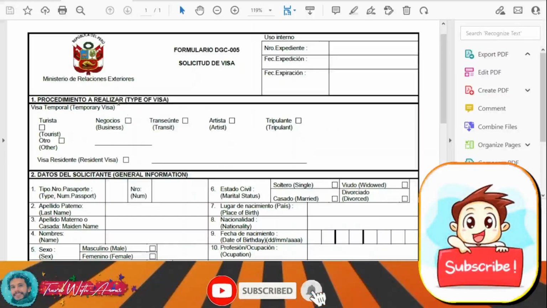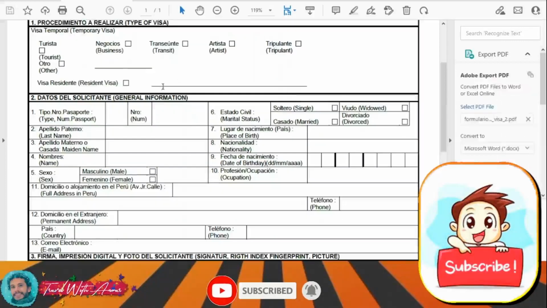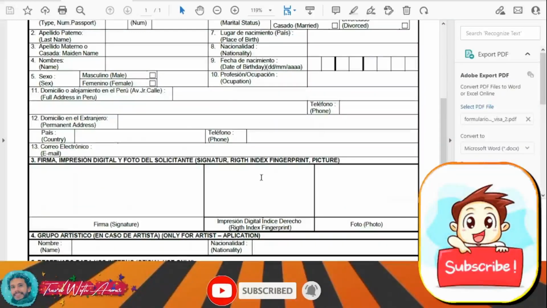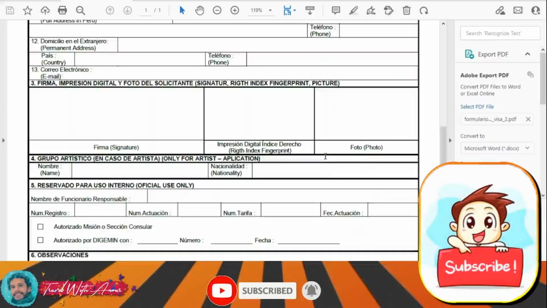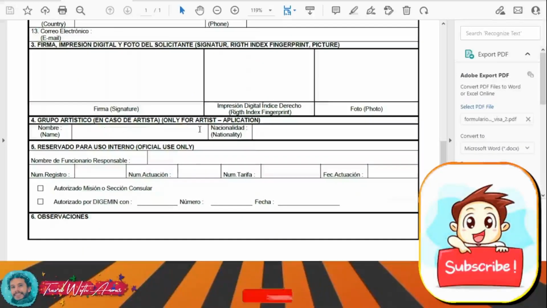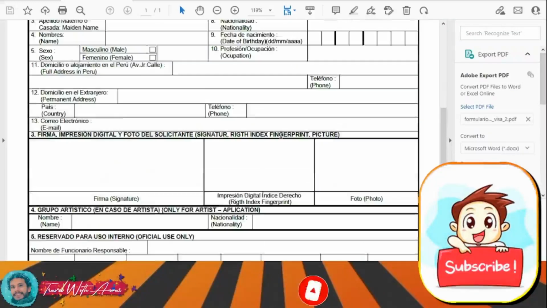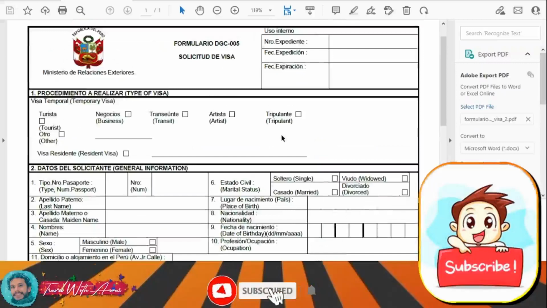Here you choose the type of the visa, then you write your general information in this section here. Then this section here is for the signature, right index fingerprints, and the picture also. This section here is only for artists, and the last section is for official use only. You need just to fill this application form.